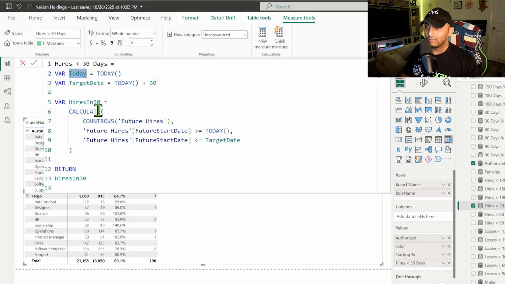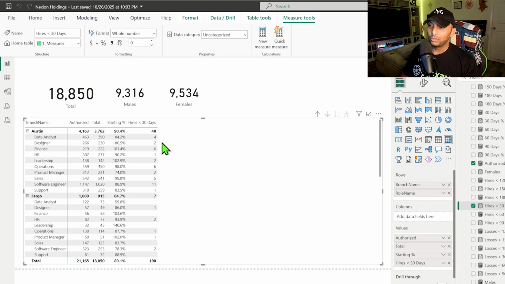If they are in hire, calculate that and give me the total value and return this expression that's calling these variable expressions up here. So it can be a little bit confusing at first, and I get that completely. You don't have to use variable expressions here if you don't want to, but it is a good practice. However, there are other ways to do this as well, but this is just one way. So I'm going to run this, and once we drop that in there, we can see we have a hire of 4 total for data analyst for Austin, less than 30 days from now.